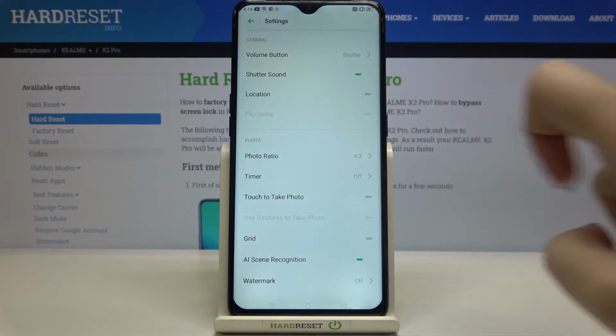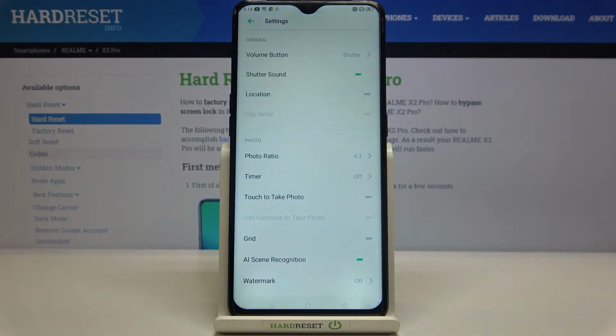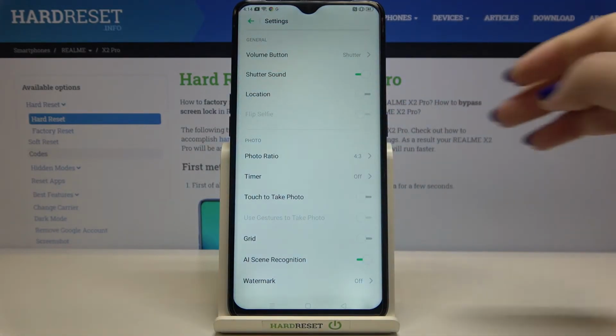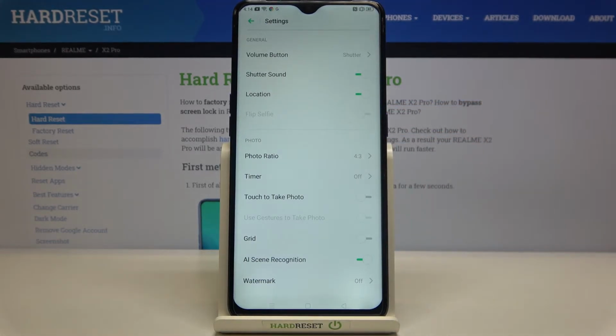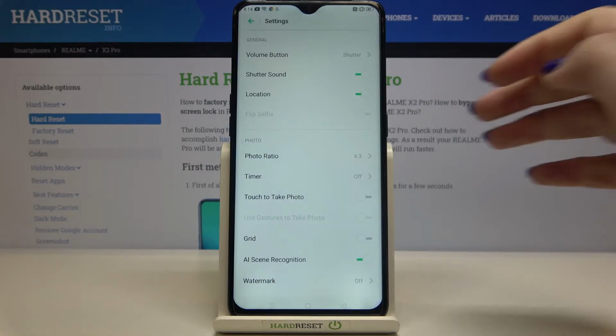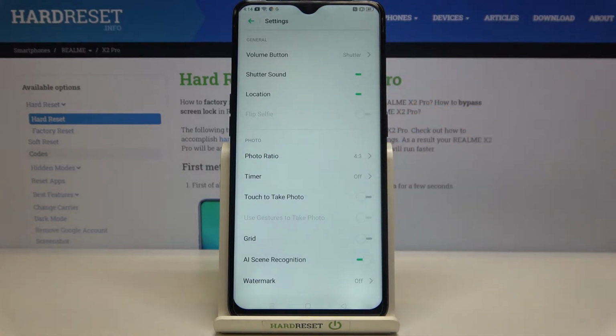As you can see, actually on the third position we've got the location, which is right now turned off. If you'd like to turn it on, just tap on it. If the switcher looks like this, then it means that it is activated. Obviously you can turn it off the same way, just by tapping on it. This is how it works.